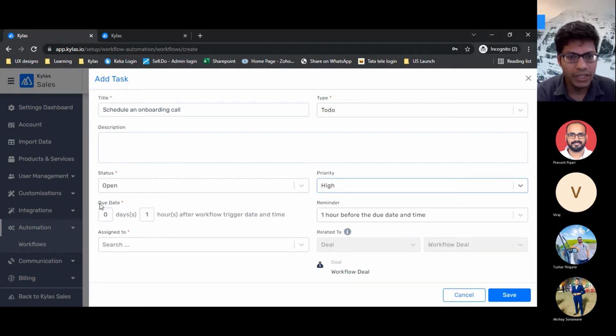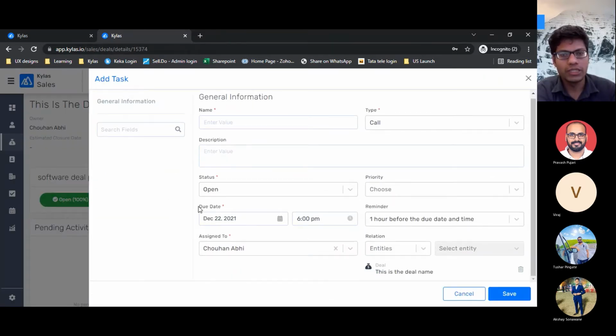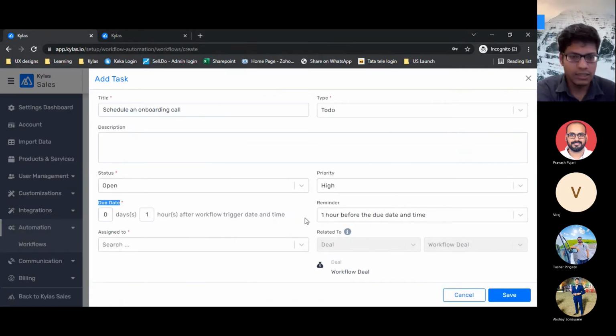Now the due date. When we were creating the task manually, there was a date picker field, I'll show it again, which was allowing us to choose an absolute date on which this task is due. But now, since we are talking about automation of tasks, the due date has to be relative to the workflow trigger date. Basically, if some workflow is getting triggered today, that means a deal is moving in the onboarded stage today. I want that the scheduling of this onboarding call should be completed within 2 days.